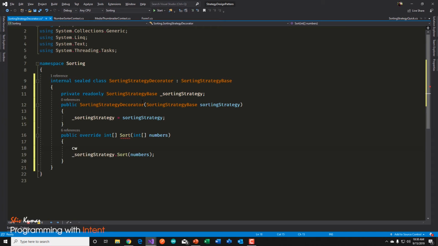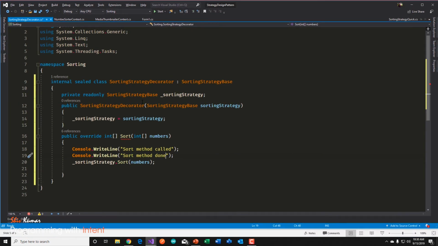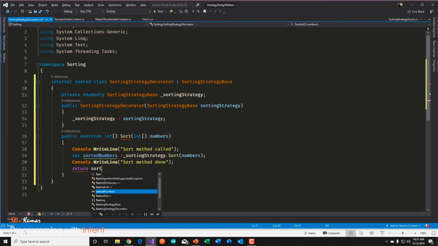So if I wanted, I could be logging something, and then sort method done, right? What happened? Okay, so you could see that it's easy to log some, it needs to return this. Okay, so in this case, let's say sorted numbers, and then I can return sorted numbers.